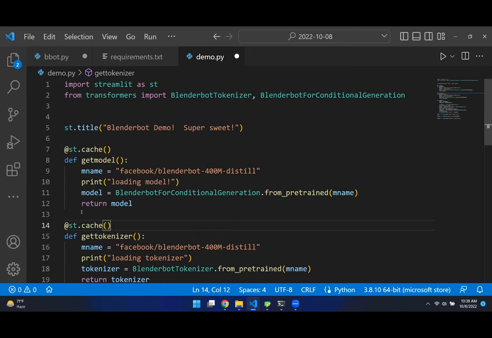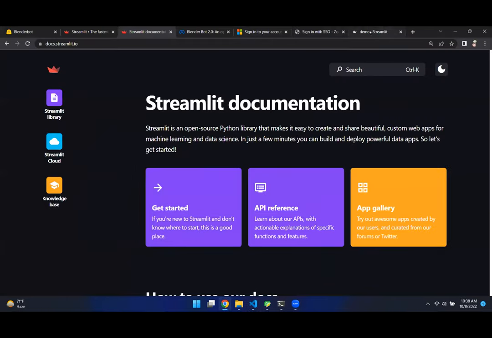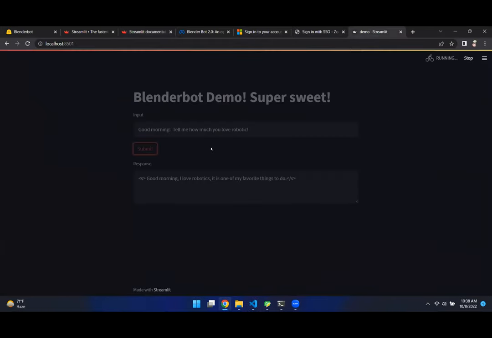So let's try this. st.cache, we don't have any squigglies. Let's go ahead and hit save and go back to our demo and let's see what happens.